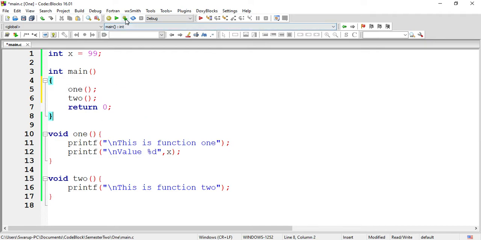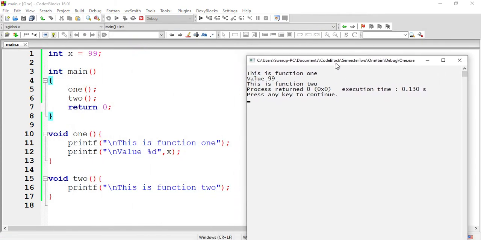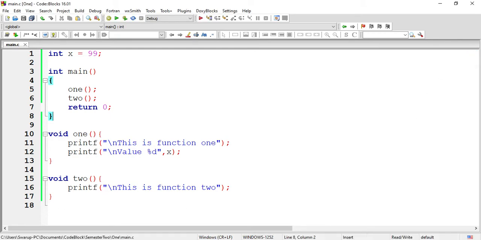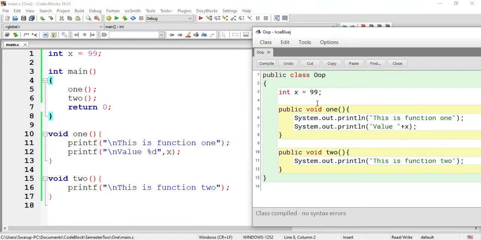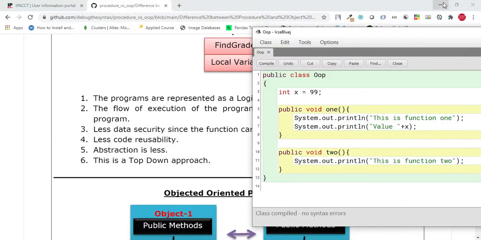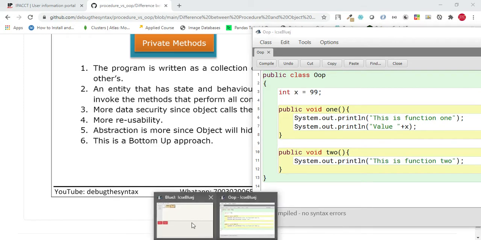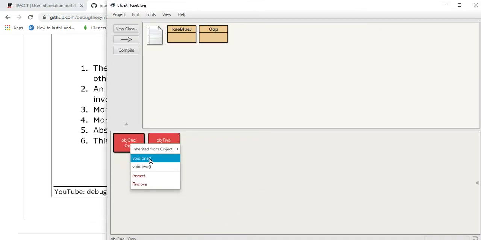So now let me compile the program, and here comes the output. Let me show you. Yes, now it is showing that this is the first function call and then the value, and thereafter the function 2 is getting executed. So it is following a top down approach, but that is not happening in case of BlueJ. You are selecting which function you want to execute, and that is the reason why it is called bottom up approach. So your selection is what is going to finally decide which particular function you want to be executed. So you are selecting from this list.